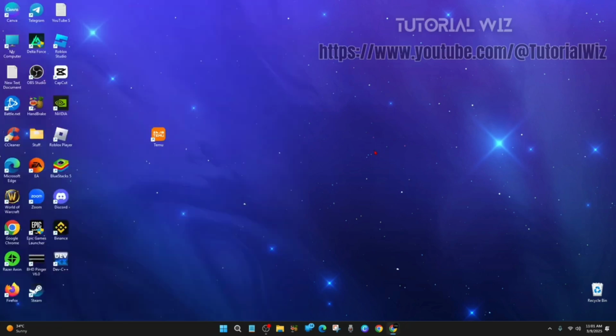Alright, the second way needs an application installed on your PC or laptop. It's called BlueStacks. I will leave a link in the description below how to download and install BlueStacks. Alright, once you've downloaded and installed it, go ahead and open up BlueStacks.